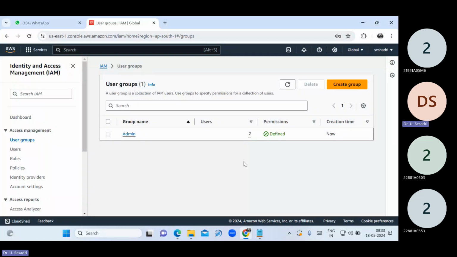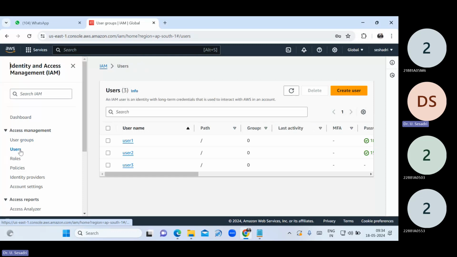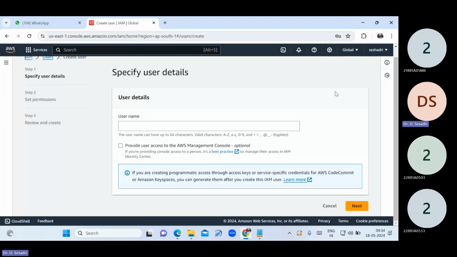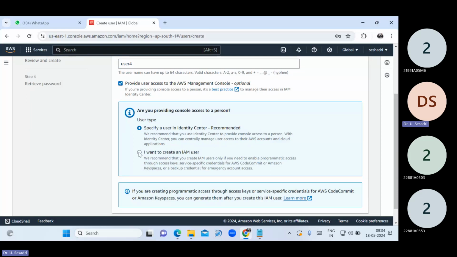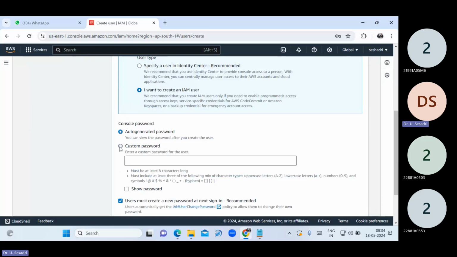Let us suppose you want to create one more IAM user. How do we create an IAM user? Here on the left side, under access management, the users option is there. I am creating the user. I am giving the username user 4. Put the tick mark here. Select I want to create an IAM user. Select custom password. I am giving the password user @123.